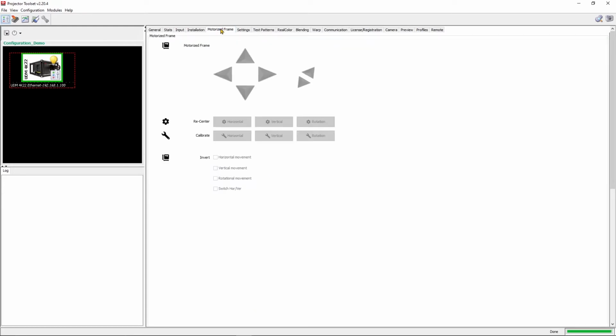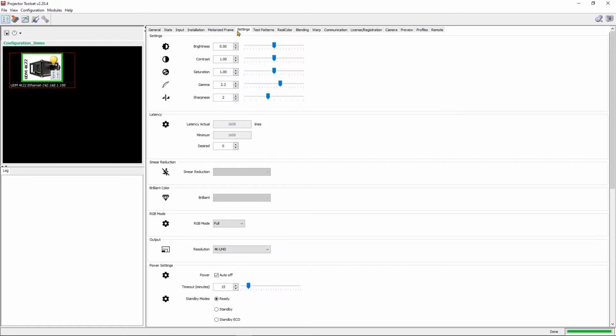It has the frame motorization kit installed. This is where you can affect the calibration, control, and settings of that kit. You'll find some of your main image controls, including your brightness, contrast, gamma, and saturation.